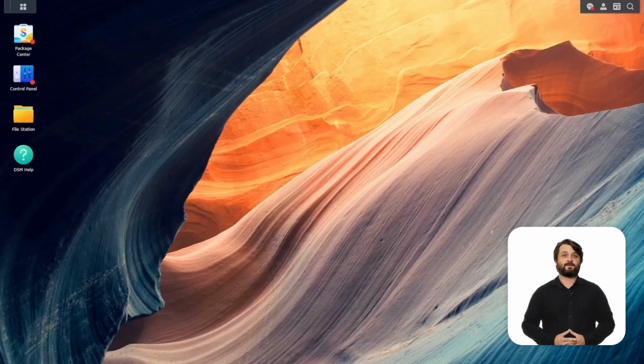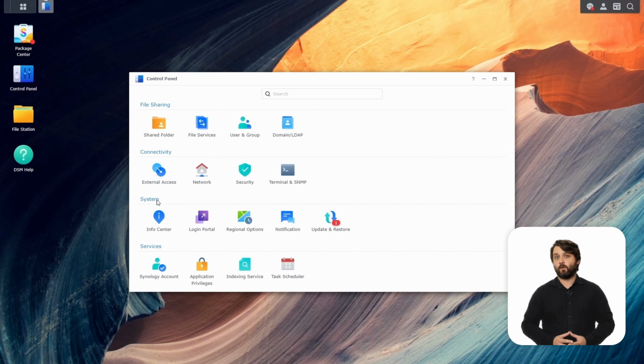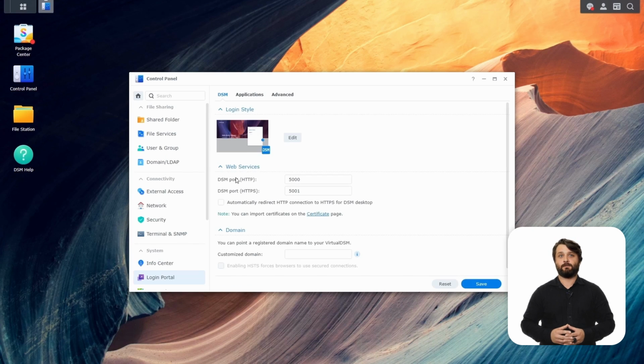So here we are on our Synology NAS, and we're going to enable a lot of those security settings right now. Now, we're going to move back into Control Panel because that's where a lot of these different settings live. We're going to start off in Login Portal so we can change the login ports for different applications and DSM.